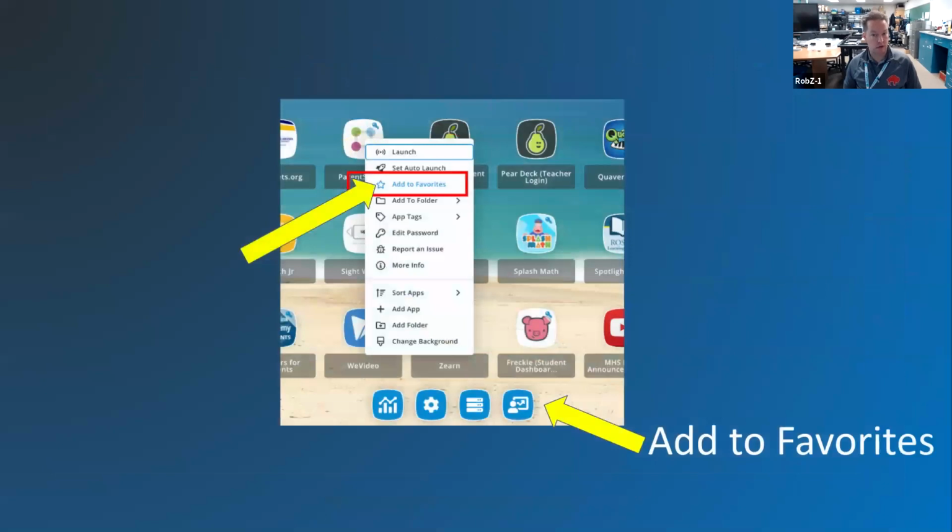Something else you can do too that our users really like is you can add them to the bottom. So the 4 you see at the bottom here are the favorites bar.